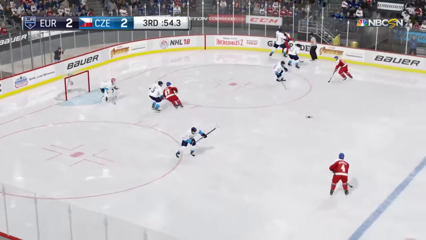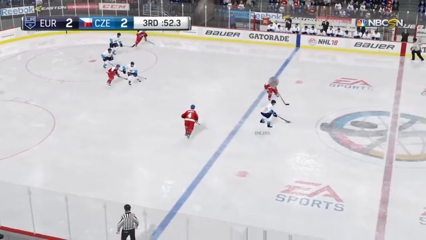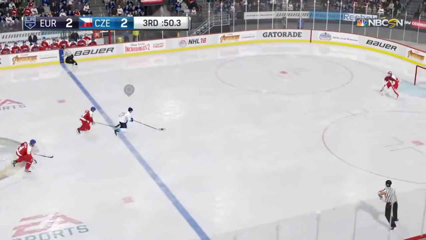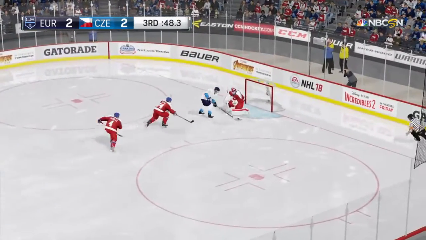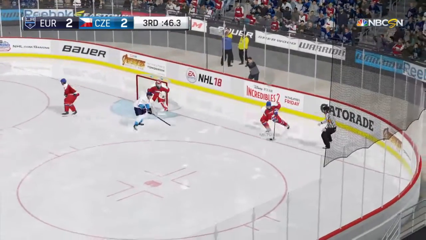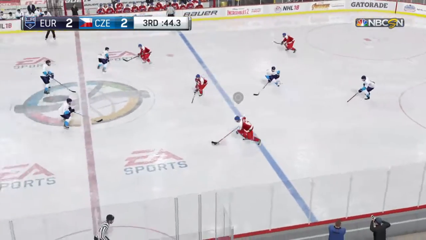Plekanec sends it back to the point. Zebnik McCulloch stripped of the puck there by Ehlers. He's got some room. Here comes Ehlers on a breakaway. Great save. Rebound is there. Kept out by Michael Neuwirth.